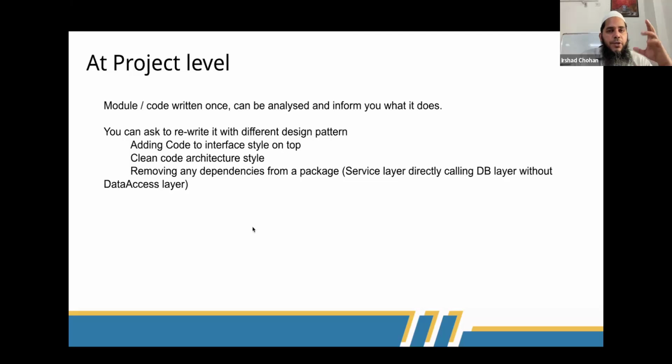You wrote a particular DAO layer for connecting to PostgreSQL. You want to change it to MySQL or MariaDB. Simply passing that would help you. So that's a good style of doing it at full project level. But again, think of it this way.